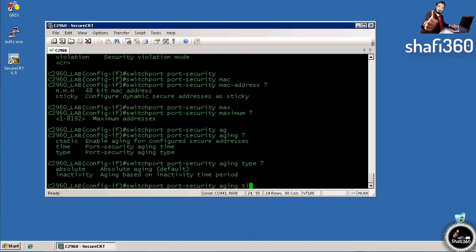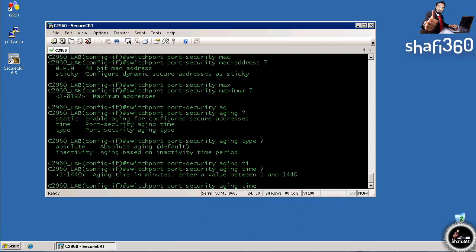So we'll look back at the time, and it is the aging time in minutes between 1 and 1440. Don't know why you'd ever want to set it as high as 1440. Most installations use a timer of about 5 minutes or so.